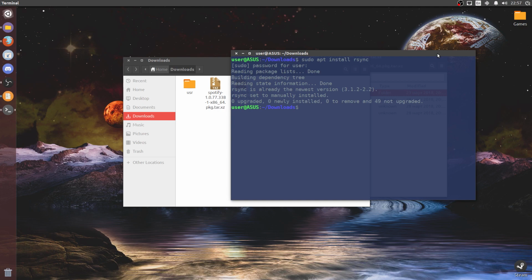For me, it's the newest version. So I have rsync. So I do rsync recursive. Or if you're very lazy like me, just do -r. I forgot about that shortcut for a second. You type in usr and then usr like this. And once you hit enter, but before that you have to do sudo, of course. It's not gonna have permissions.